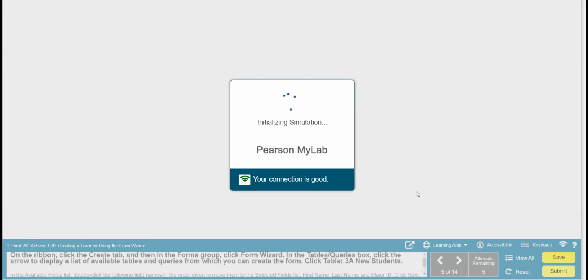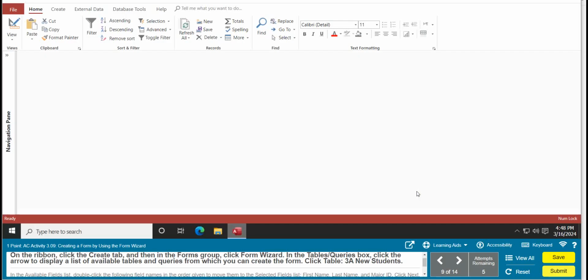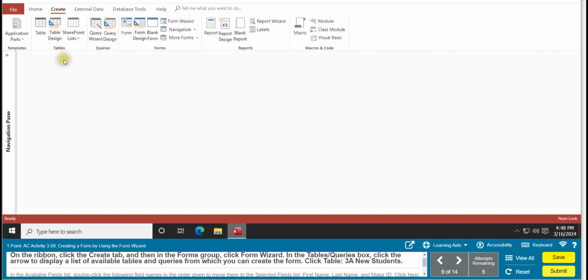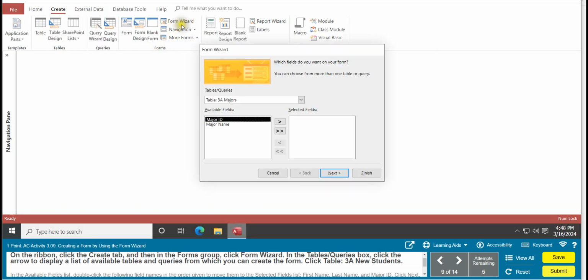Now on to number 9, where we will be creating a form by using the Form Wizard. So on the ribbon, click the Create tab, and then in the Forms group, click Form Wizard. So here's the Create tab, here's the Forms group, and here's the Form Wizard. Click that. In the Tables/Queries box, click the arrow to display a list of available tables and queries from which you can create the form. Click the table 3A New Students. So here's the Tables/Queries box. Click this table, there's only 2. So let's click on Table 3A New Students.